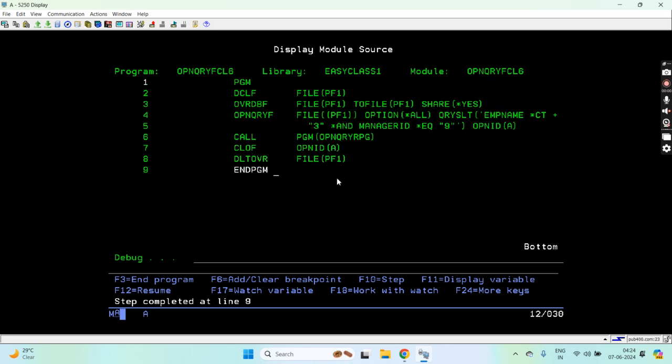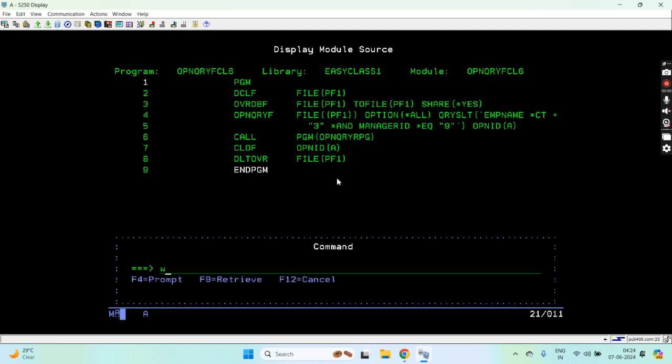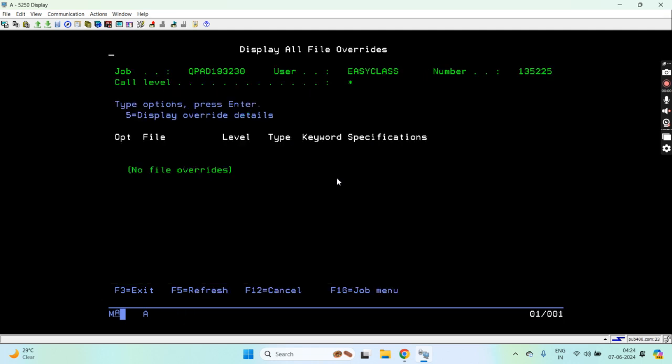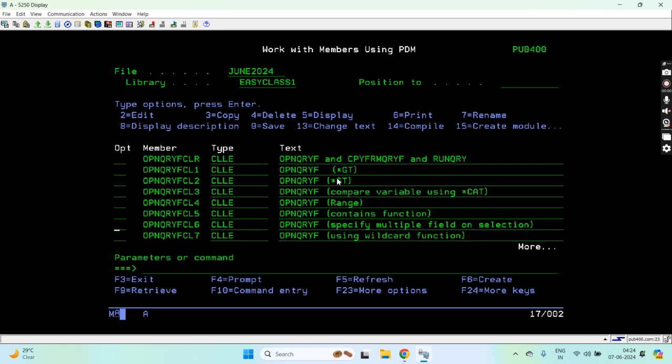Once these two commands are executed, you may see the ODP deleted and the override deleted. So this way you can specify multiple fields on selection using the OpenQuery file command.